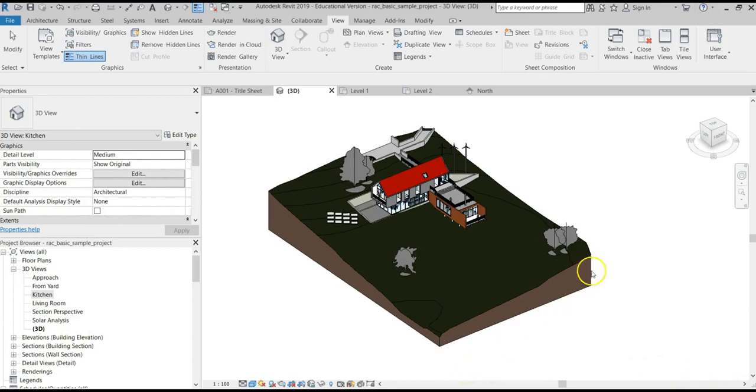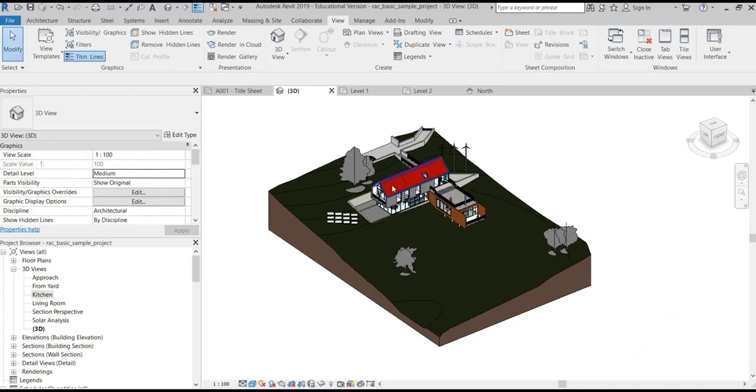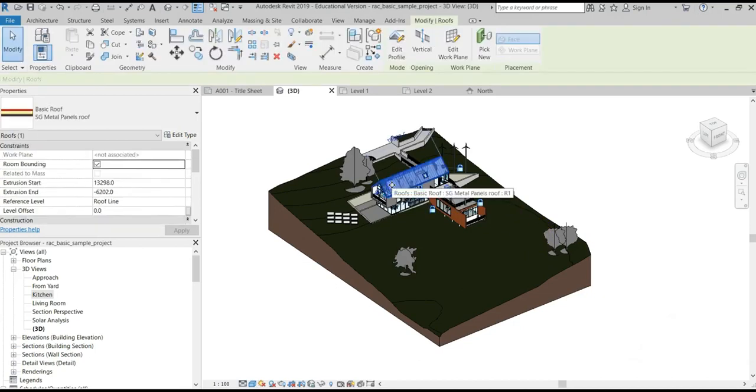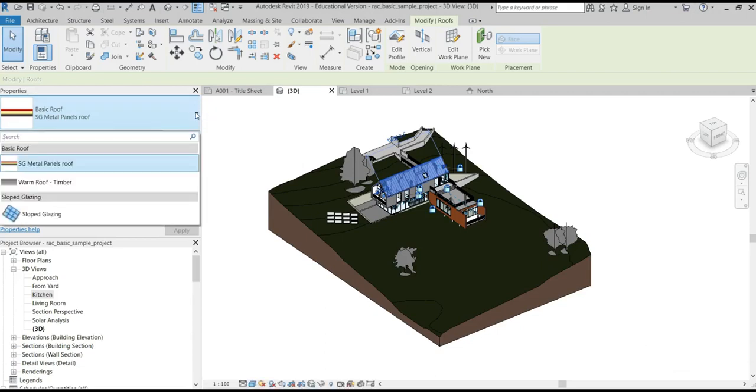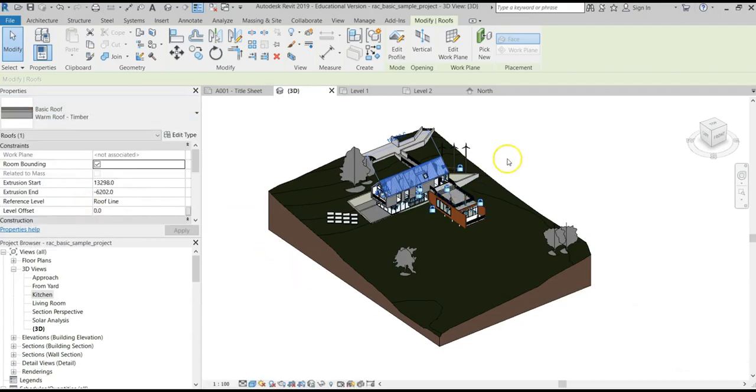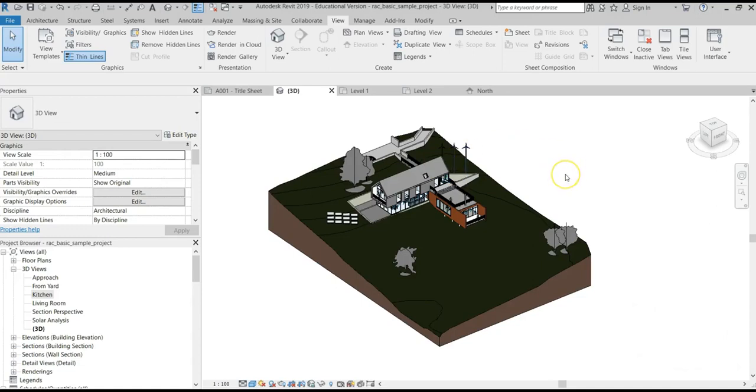So type selector, let's now select this roof again. As you see, the type of this roof is basic roof. If I check the drop down menu, I can change the type of the roof. Let's go ahead and change it to warm roof timber. As you see, if you click anywhere else on the drawing area, you see that the color of the roof changes. That means the type has also changed.